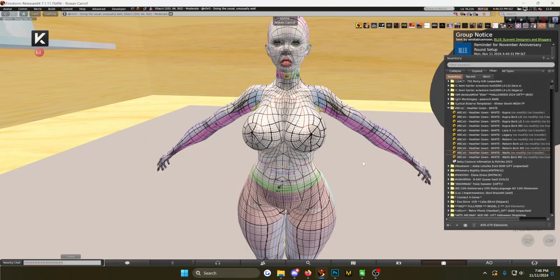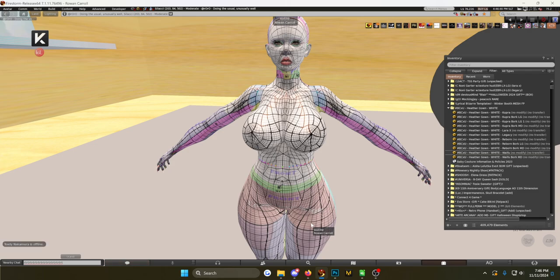Hello, it's Rowan again, and I heard that some people were asking how to make custom alphas, especially if they have the Erika Zero X body. It doesn't come with a HUD that has alphas, so alpha cuts. We're going to learn how to make custom alphas.